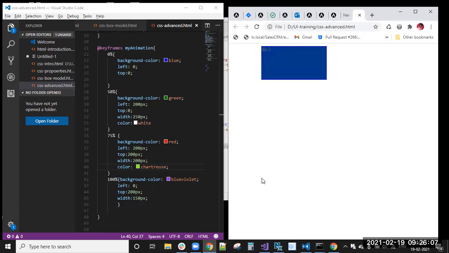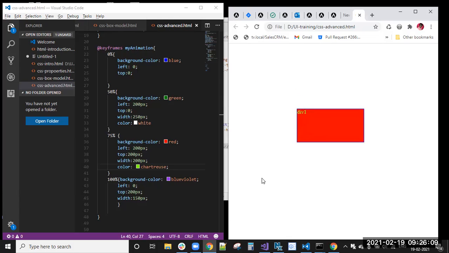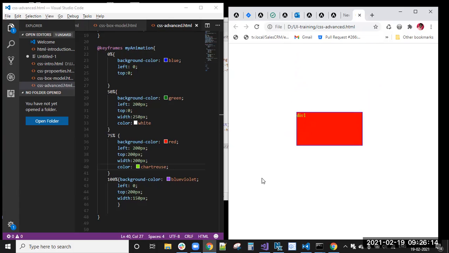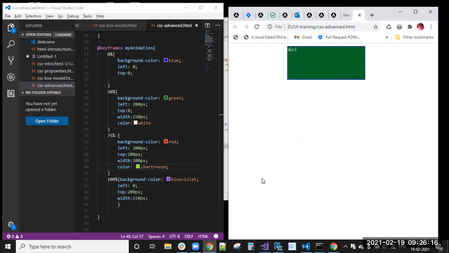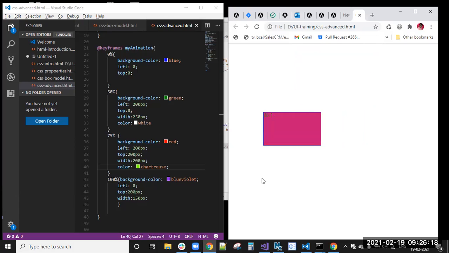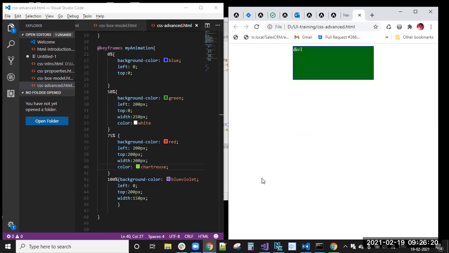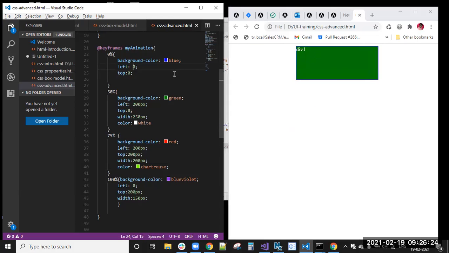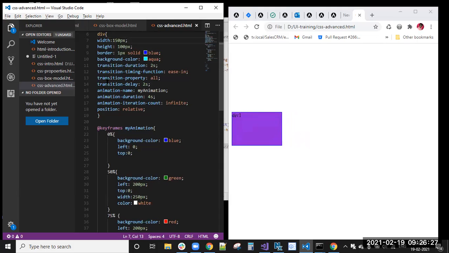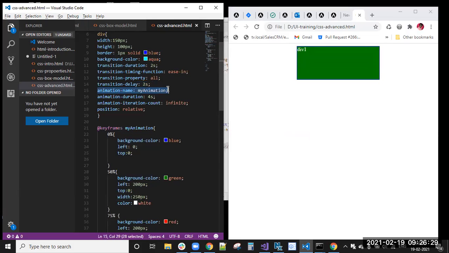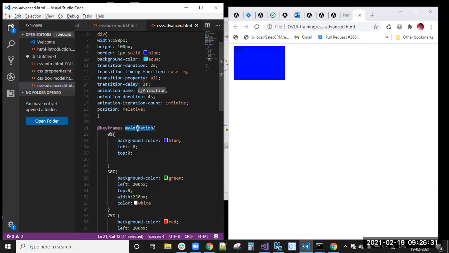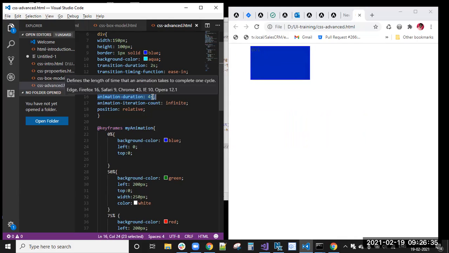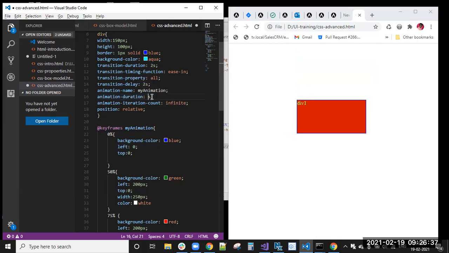So today we have covered CSS rounded borders, that is the border-radius property, and the 2D transforms, in that rotate, translate, and skew. And then CSS animation. In that CSS animation, the first one is animation-name. The name of the animation we can give here. Then animation-duration. How much duration? 4 seconds, right?